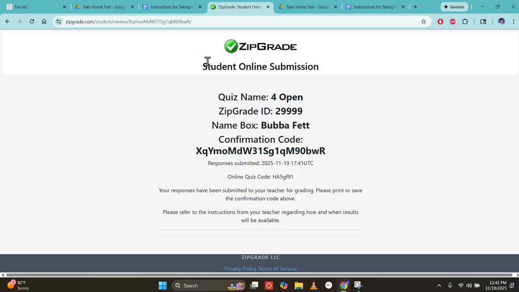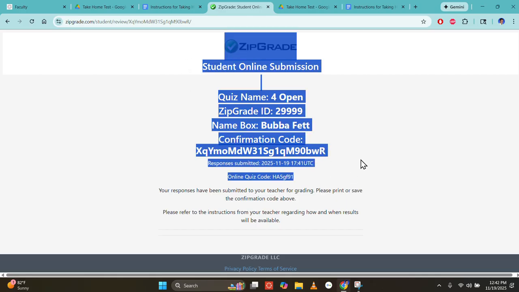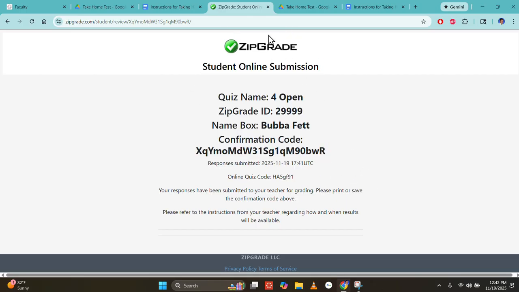Now I take a screenshot of this page. I take a screenshot and I save it because this code here shows me that I turned it in. It shows me the time I turned it in. It shows the online quiz code. It shows everything just so I know, like, this way if something's missing, we can go ahead and find it. And that's all you got to do to turn in this test.